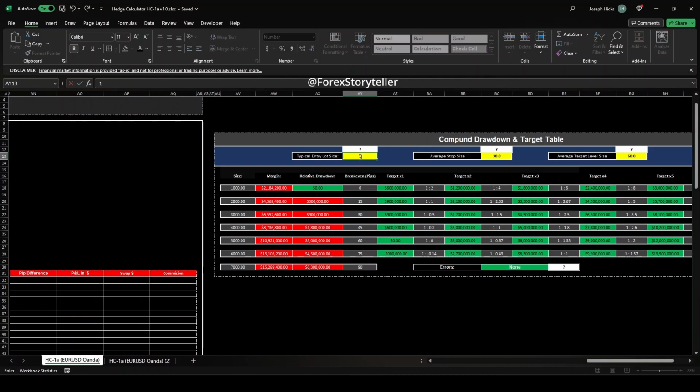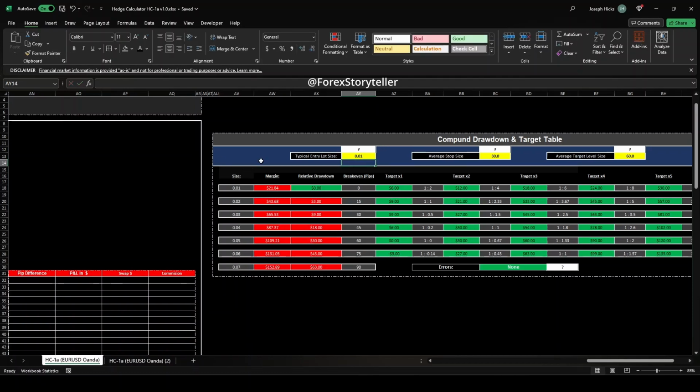Or that's actually a lot. Let me make this the right size here. I forgot I changed that over. There we go. So now it makes a bit more sense.